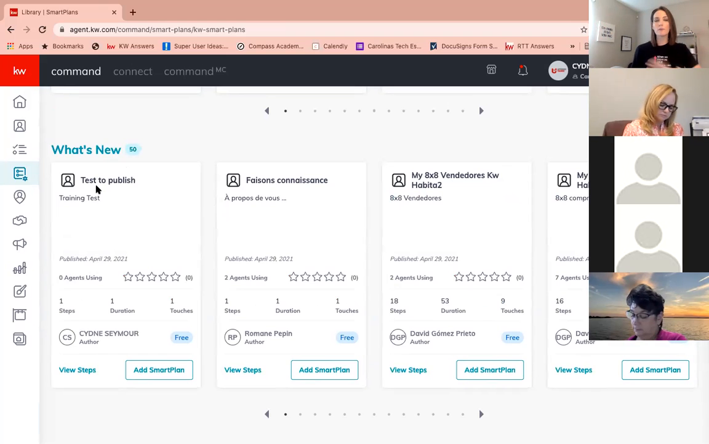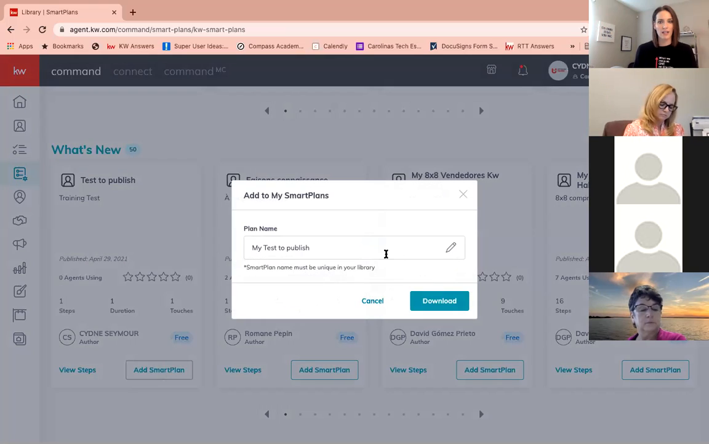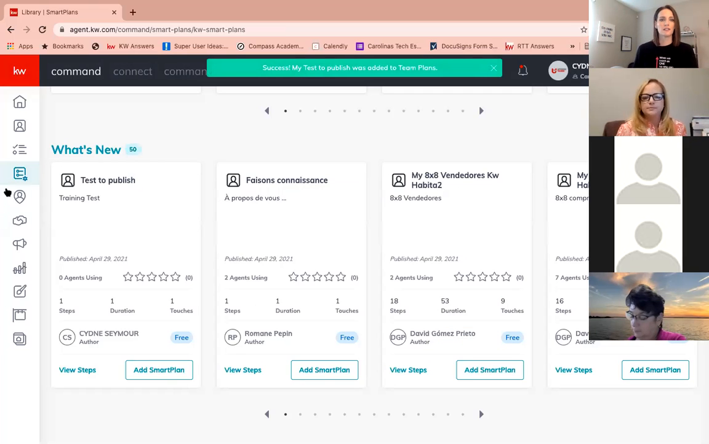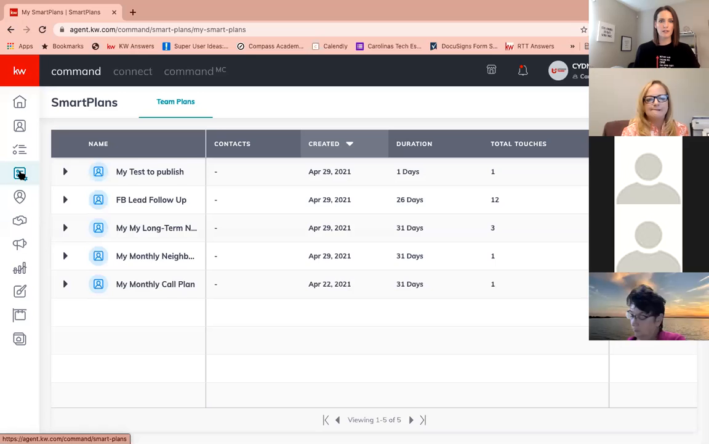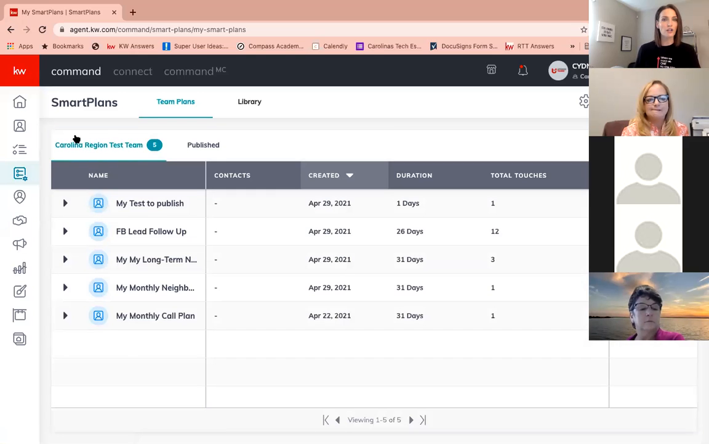And so all I'm going to do is just come here and choose add smart plan. And then the plan name, I can change that here if I want. I'm going to choose download. And then that smart plan is now available in my team smart plan. So if we go back into smart plans under the team, you'll see right here now under my smart plans is my test to publish.